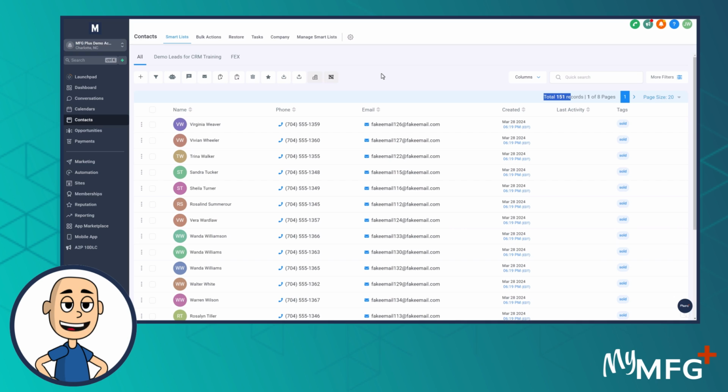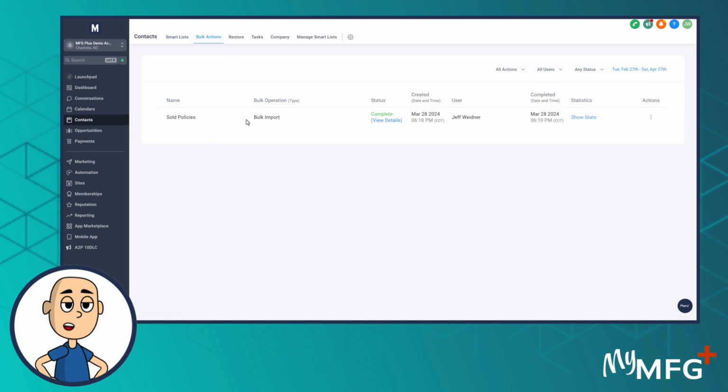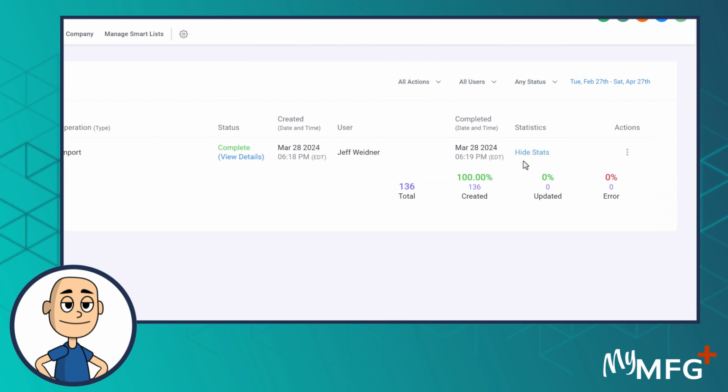Now, if you want to check the status of the list that you just imported, you can go to bulk actions at the top and you'll see here sold policies, bulk import. You can view the details, and over here there's show the status. 136 created, 0 updated, 0 errors.